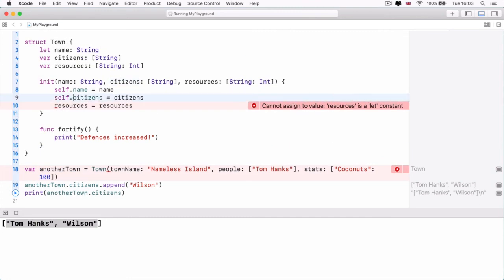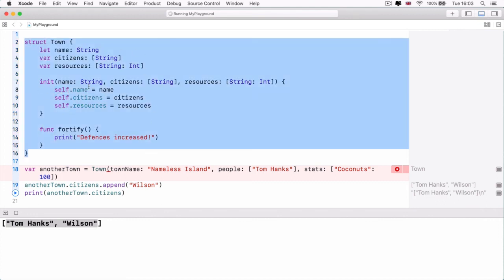By adding that self keyword in front of all of these properties, I can now easily differentiate them by saying, well, self.name, of course, refers to my town's name property. Self.citizens, of course, refers to my town's citizens. And you can view this self keyword as referring to the structure.